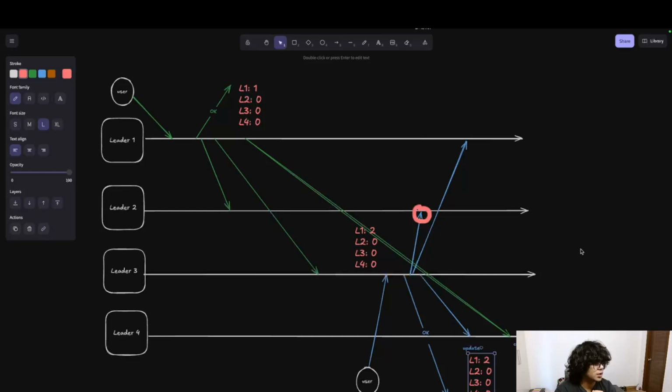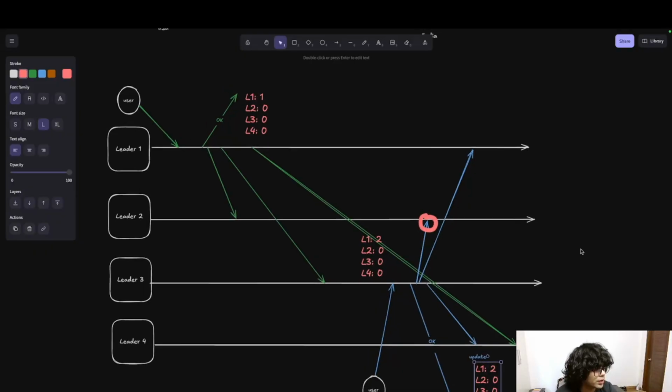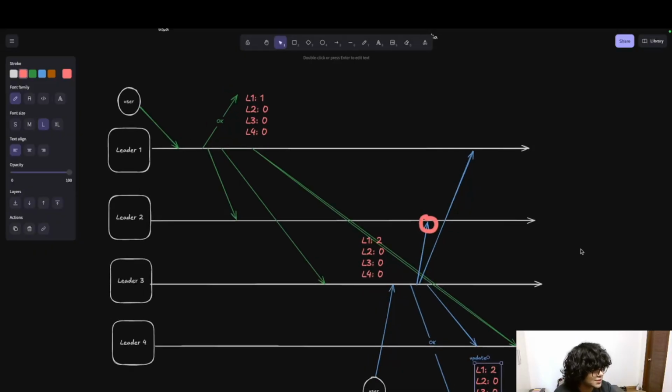So yeah, this is about it, and I hope that clears up some doubts. In the next video, we will learn about leaderless apps, and that would cover the entire replication concept. After that, we'll move on to other concepts like sharding and so on. So yeah, thank you.